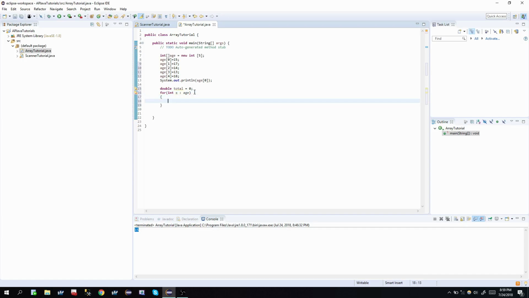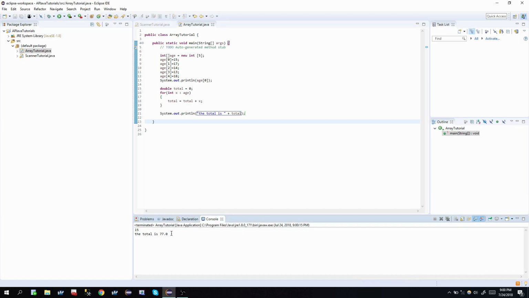Within this, we can just say total equals total plus x. So when we run this for loop, it's going to be picking up every single element of the array, and adding it to total. So why don't we have a print statement outside over here so that we can see what that total value is going to be. Let's run it and see what happens. It's saying that the total is going to be 77.00. If you do the math here and add it all up, it does come to 77. So this is actually working.